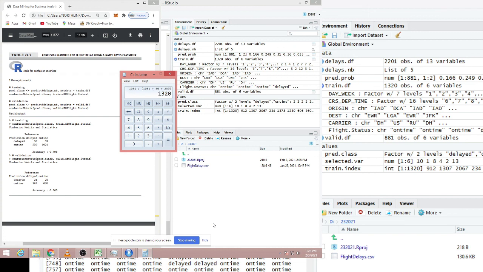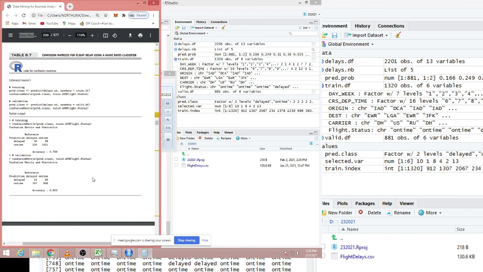So that is 1,320 in total in the training data set. Out of 1,320 records, there are only 1,051 correct predictions. So its accuracy is 79.6% in the training data set. The same calculation applies to the validation data set. So that's how we perform evaluation of our classifier using the confusion matrix.